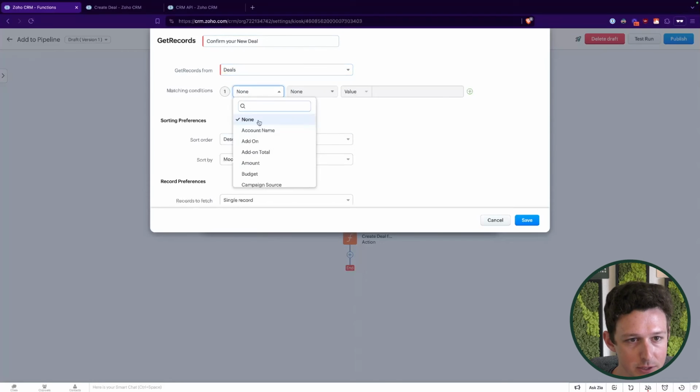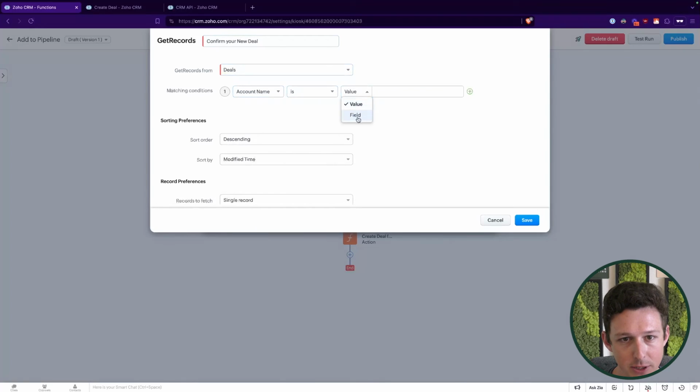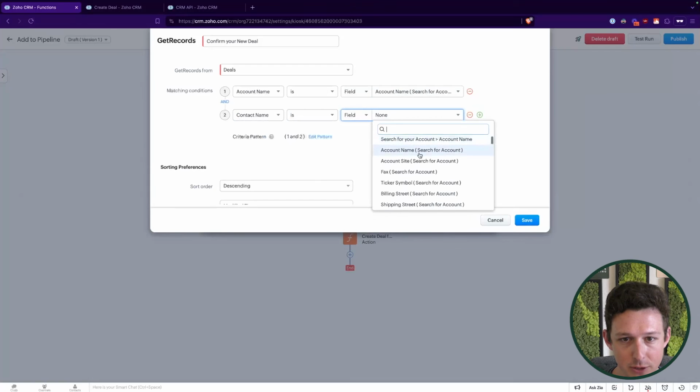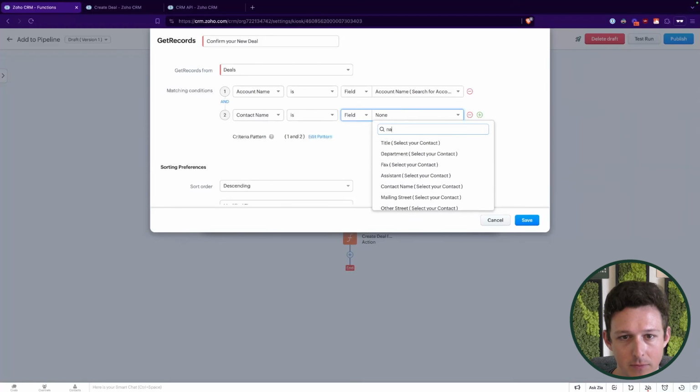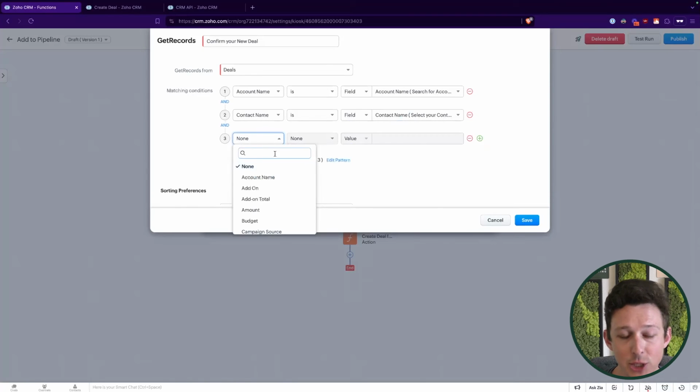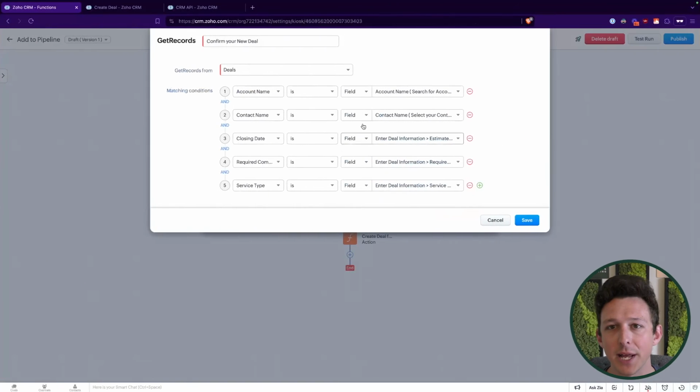So we'll get records from deals, and we'll have our conditions here where the account name from that deal should perfectly match the account name from our search. The contact name on that deal should also perfectly match from our search. So I'll just search for name here, make this a little easier. And then just to be safe, we're going to go ahead and map some of the additional fields just to make sure that the system can really easily choose the appropriate deal for that user so they can select it and get access immediately. All right, so we went ahead here and passed in the match for account name, contact name, closing date, required completion date, and service type.